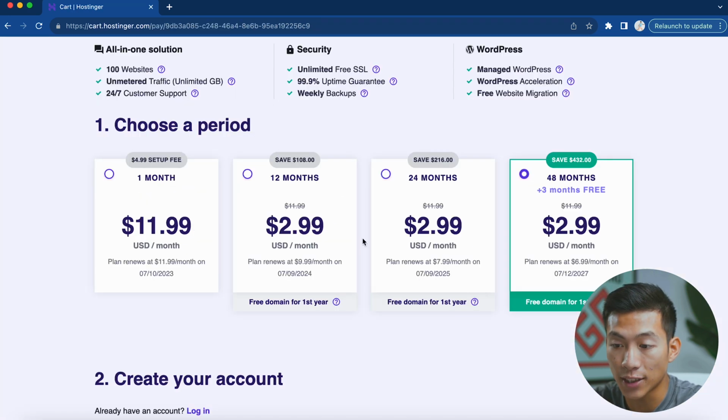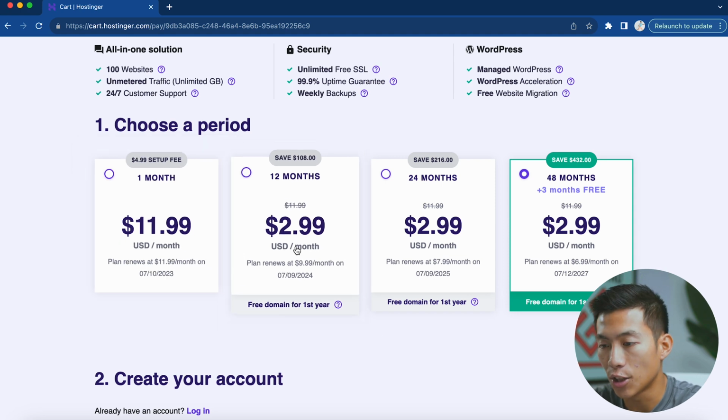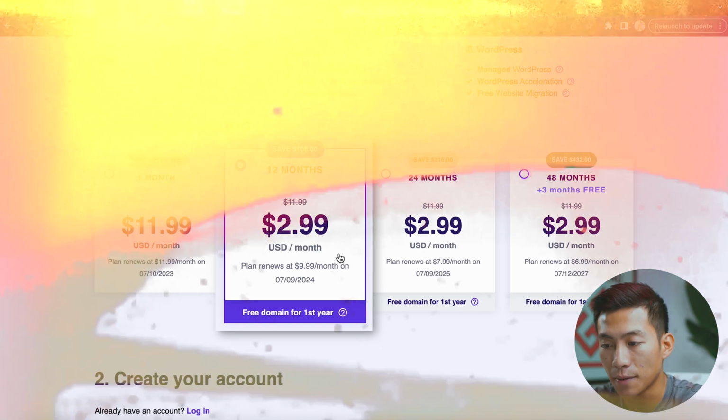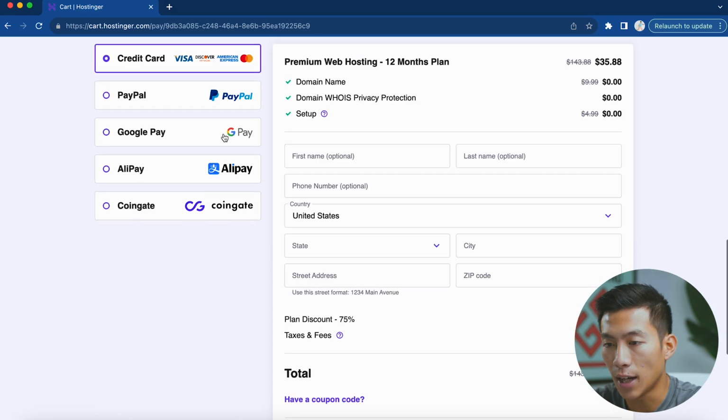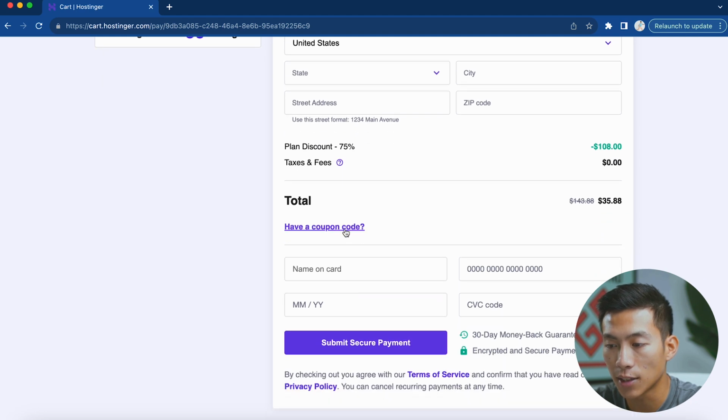And now it's gonna ask me to choose a time period. So the only one that I don't recommend going with is the 1 month plan because this one's obviously a lot more expensive than the other ones. So for this example, I'll go with the 12 month plan. Scrolling down, you can create your account right here. And then down here where you select the payment method, go ahead and click on this button right here where it says have a coupon code.